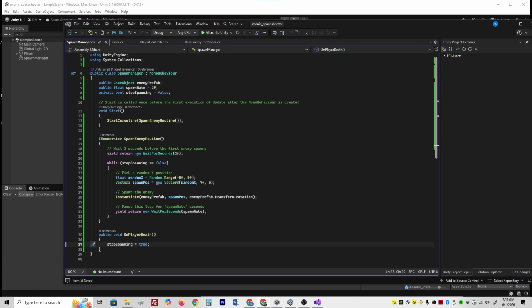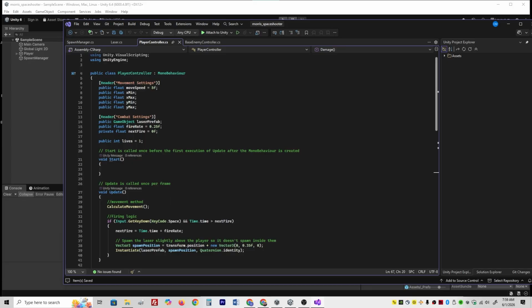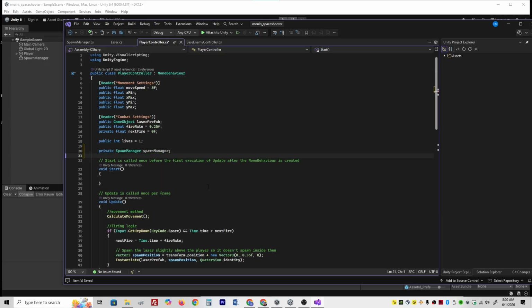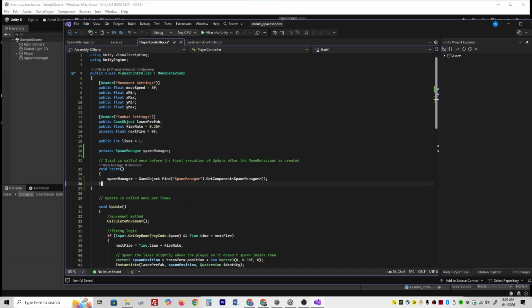So now we need to add some references to our player controller. Up here at the top in our player controller, we're going to add a reference to it. We're going to make it private, and we're going to say spawn manager, because we're going to be looking for the spawn manager script, and we're just going to call that spawn manager and make things easy on us. And inside of our start method we're going to pass spawn manager.